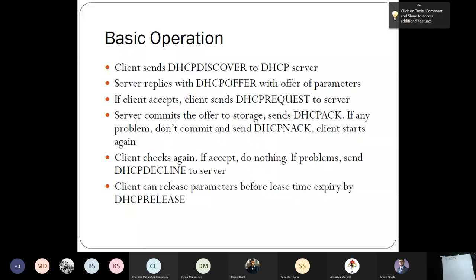I'll get back to you on the answer to that. I think DHCP does it by just checking with ping and so on. I'll check.